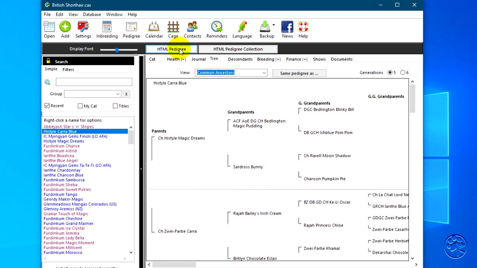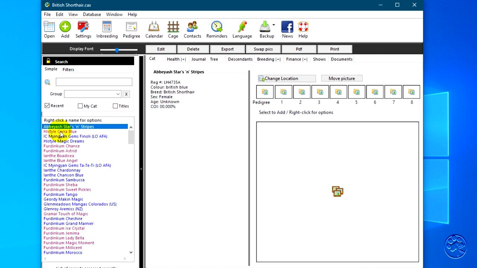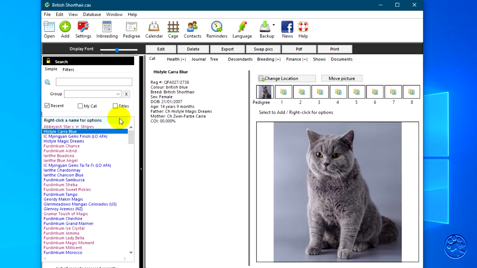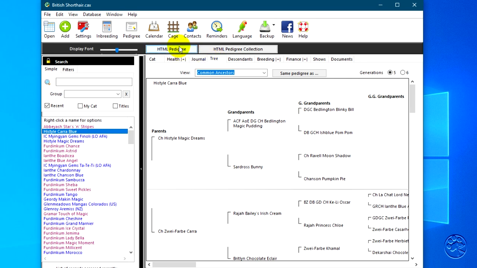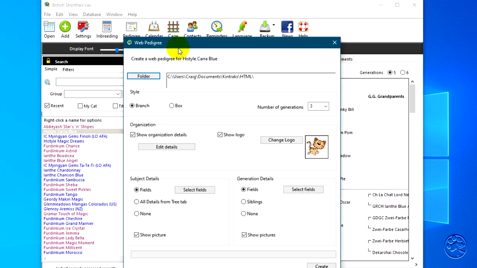The first option creates a single web page for a single animal, and the second option creates a registry of all the animals in your database. Let's get started. First of all, choose an animal from your search list. Then go to the Tree tab. Above the tab, click the HTML pedigree button. This form opens, allowing you to select the options for your pedigree.